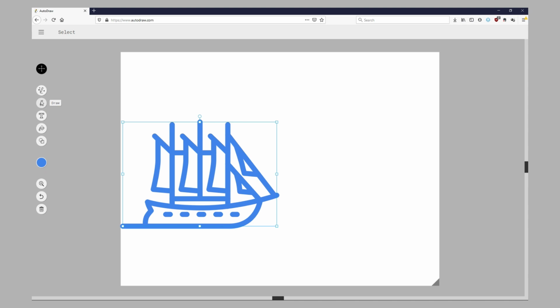So the next option is the draw option. Here it will not give you suggestions. If you want to add any extra details, you can add like this. And here you can just increase the thickness of the line.